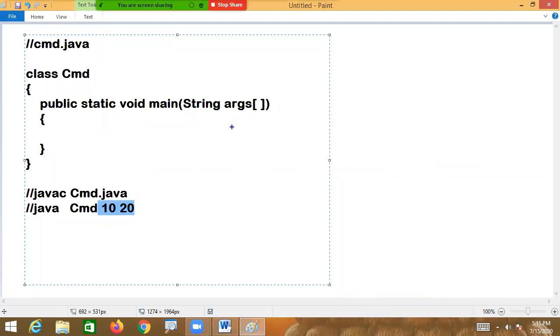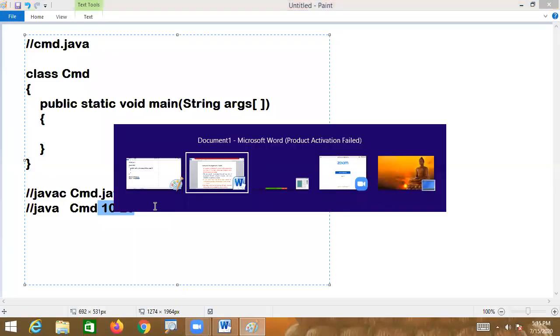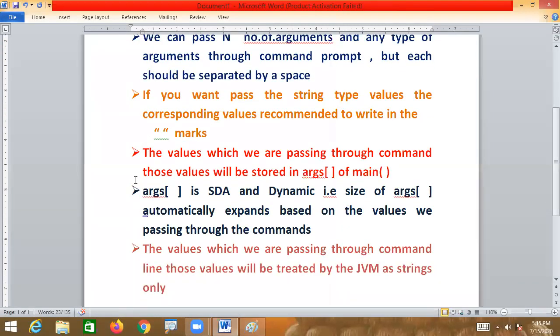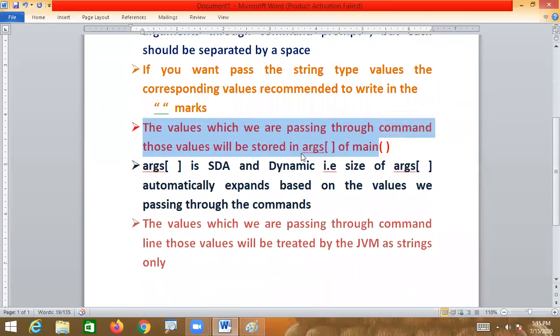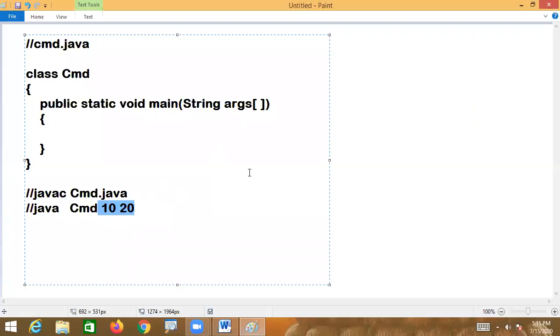The values which you are passing through the command line will be stored into the args array of the main method. Already that point is given here. You can see the values which you are passing through the command line will be stored into the args array of the main method.